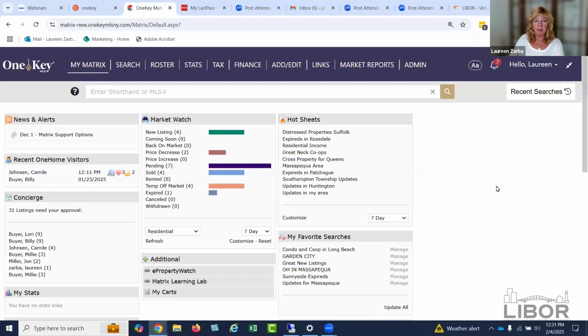Okay, today's topic is the client collaboration part of Matrix called One Home. You've probably been wondering about One Home and how this all works. So let's get started. Now, what is One Home?